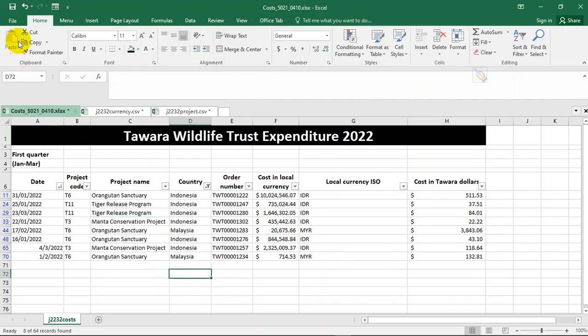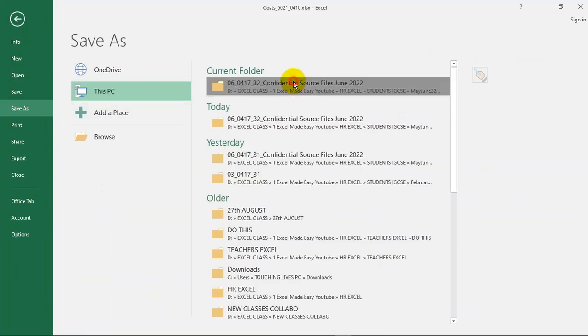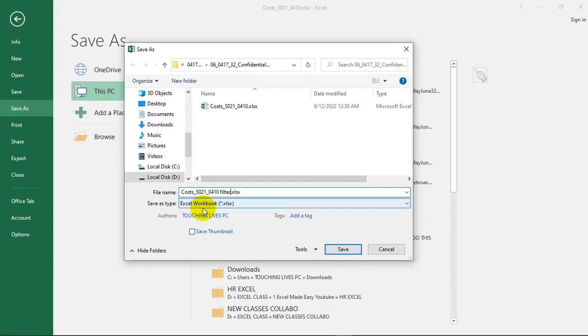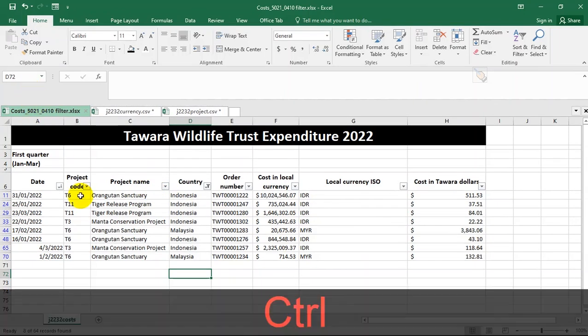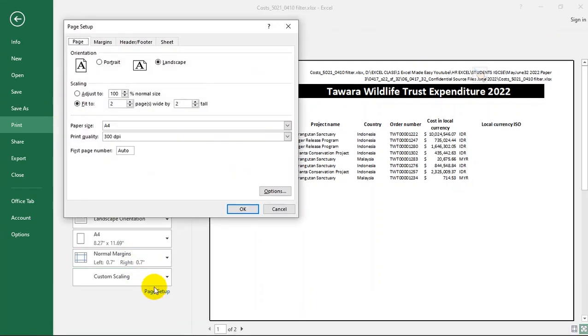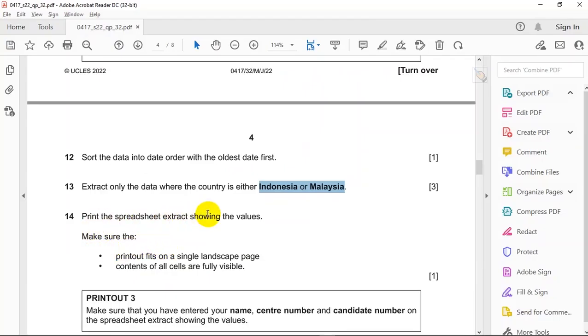So here now I'm going to save this as a new file, save as. So I'm going to add the filter to this. All right, so still maintaining this, I hit save, and my file is saved. And what I need to do is to hit Ctrl P on my keyboard, then go to page setup. The next cell should print formulae, print the spreadsheet extract showing the values.